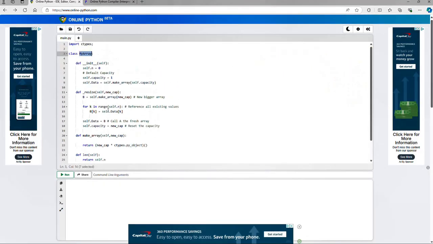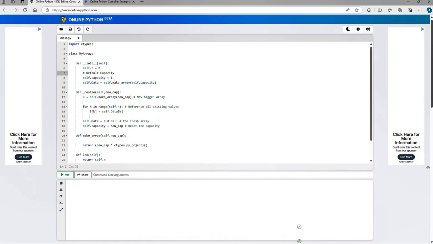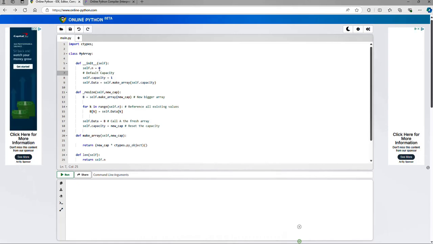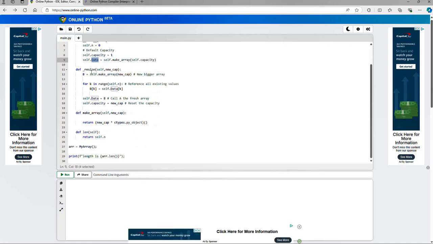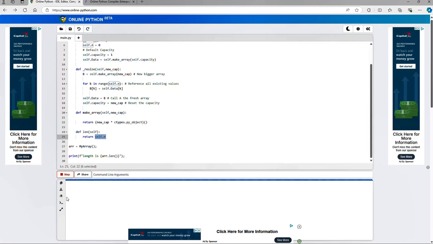I have defined some initial methods like initialization, where I'm assigning the capacity to 0, and the number of elements in the array right now is 0 and capacity is 1, and I'm just making some array for data. I have this resize method and this make array, and I have this length where I just return what number of elements right now in the array. Now if I print this one, it is giving me length is 0.